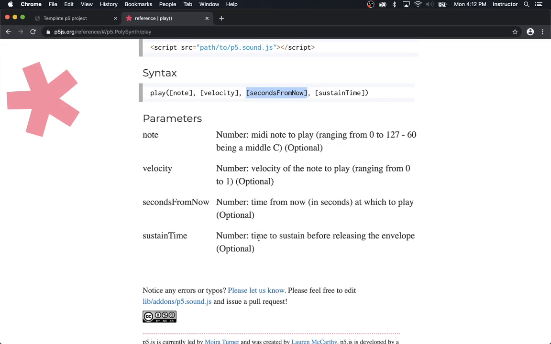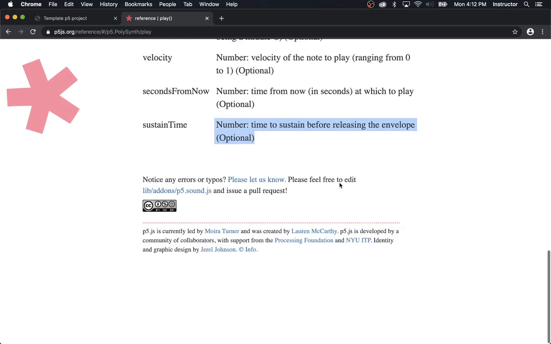So it's a delay. And there's a sustain, which is how long to actually play the note for, and triggering the release. So it's the sustain time. And I guess that's in seconds. They don't actually seem to be specifying, which is a shame. So that's what we need to do. So let's just use it.